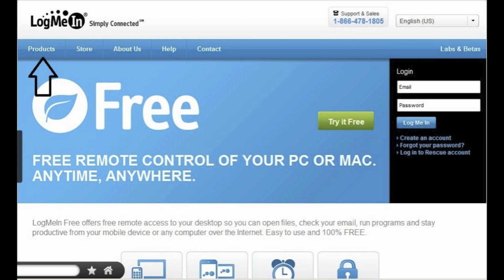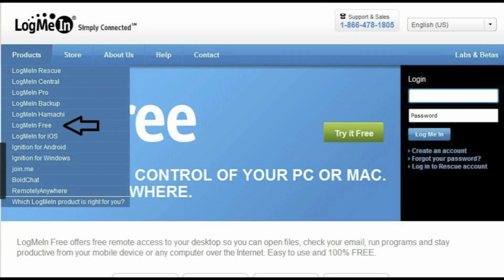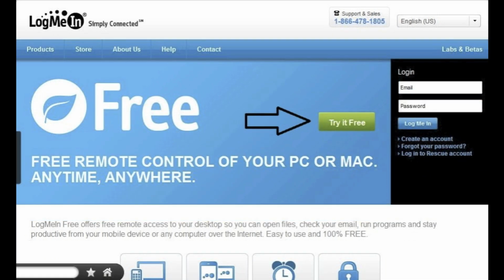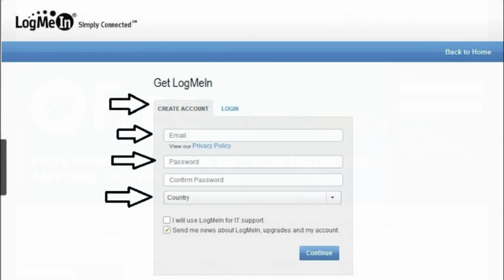If you go to LogMeIn.com and click on the Products button, located in the upper left-hand corner, a drop-down menu appears. Then scroll down and click LogMeIn Free. Click the Try It Free button. Now, fill in the 3 blanks, select your country, and you're done. Your account is all set up and ready to go.